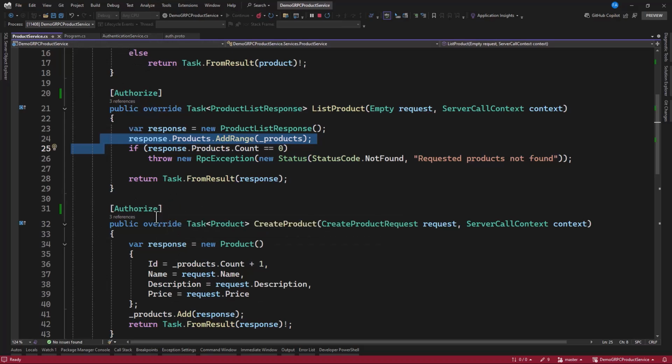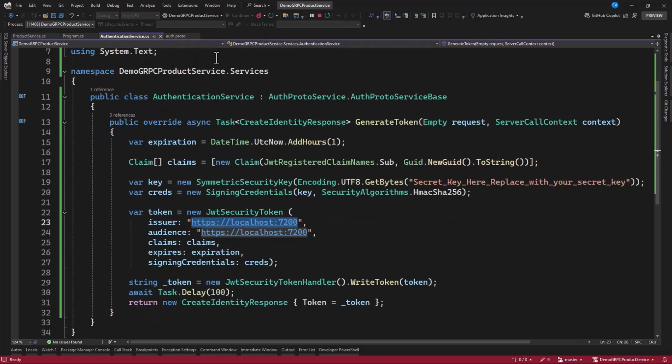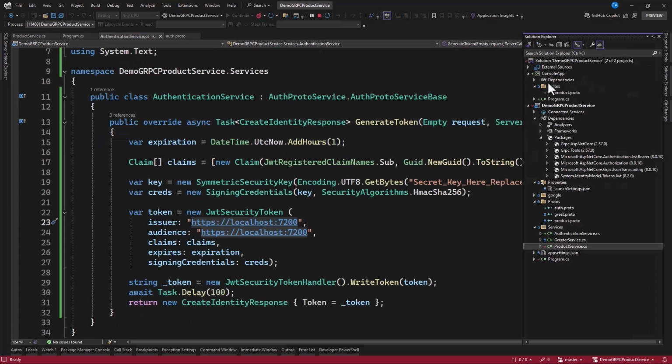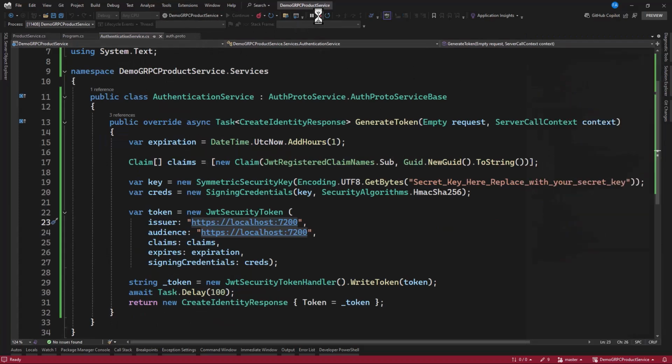Now let's go and add a header. So to do that, we have to add a header to the call that we make before we can call that. So let's see. Now in the console app, let's make a call here to create. In the console app, let's run the console app. So we have the service running already. So this is what we need to do.